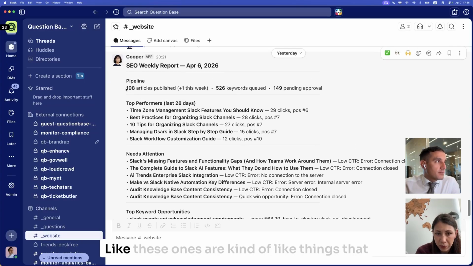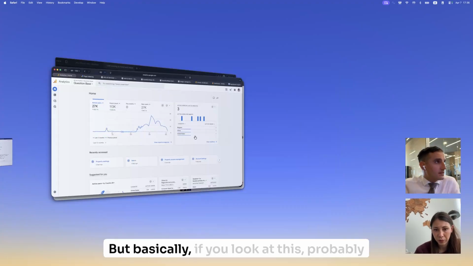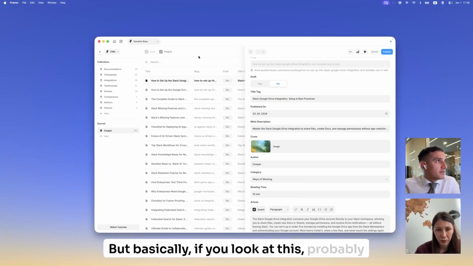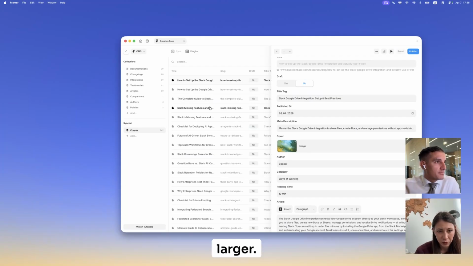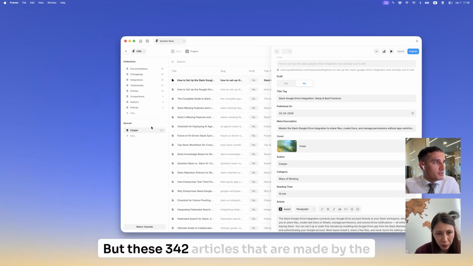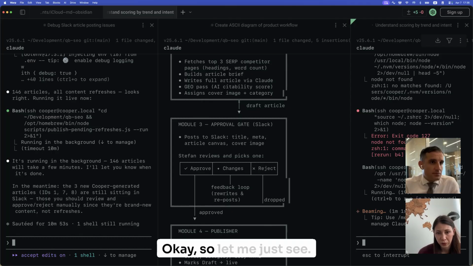Yes and no. These ones are things that it has updated on these articles. Small changes that it has done, but basically, if we look at this, probably it's a little bit small, but I can't make it larger. But these 342 articles that are made by the agent are basically AI generated. Okay, so let me just see.